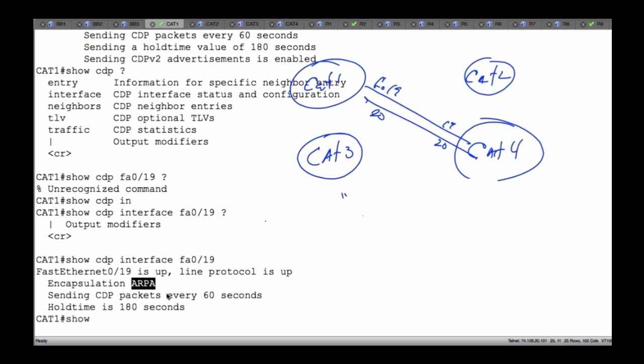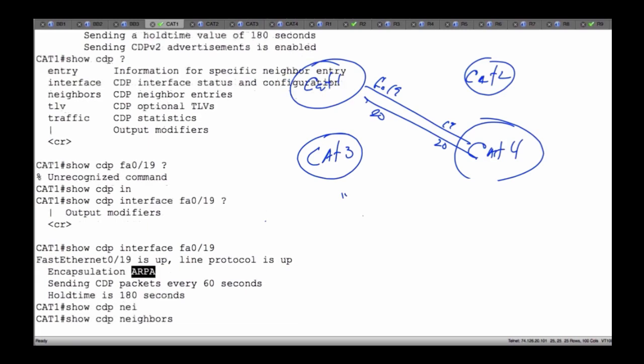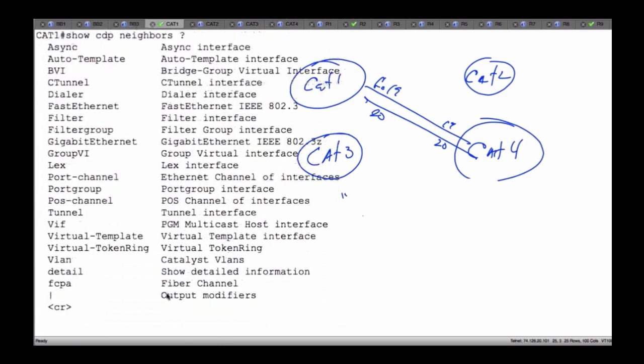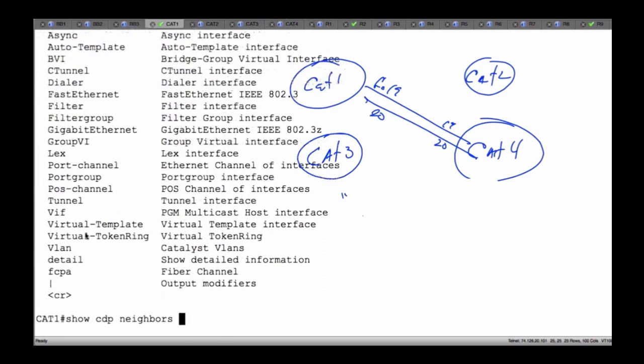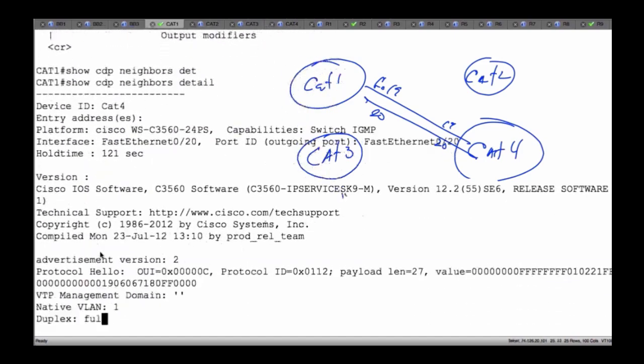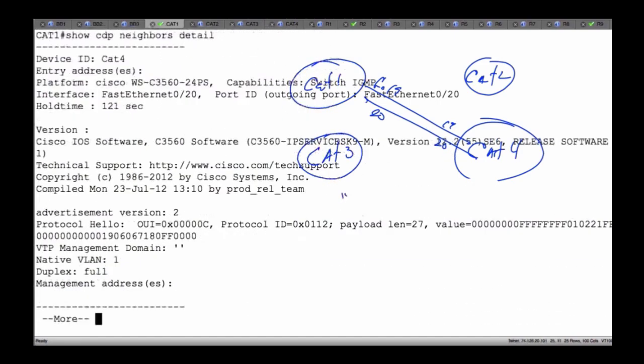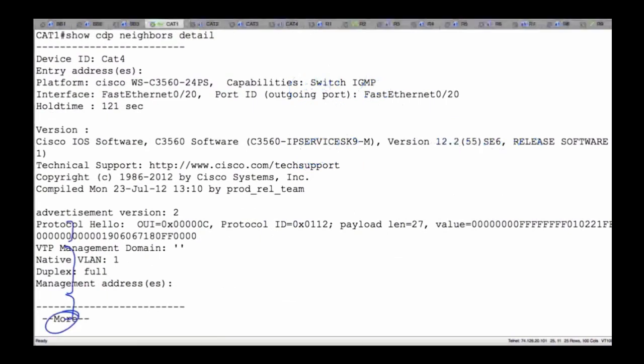Now also when we go through, there are a number of other things that we can do. So for instance, I can type show CDP neighbors, and now I get a whole plethora of information, but one of my favorites right here is detail. Now if I enter detail here, this is going to give me some pretty interesting information. Let me go ahead and just take this off. I'll erase this. And look at what we've got here.